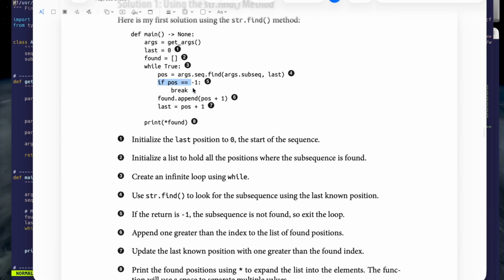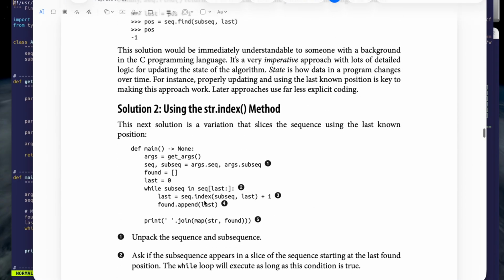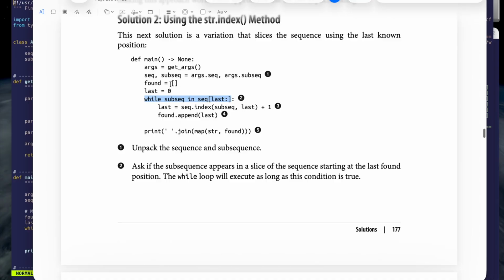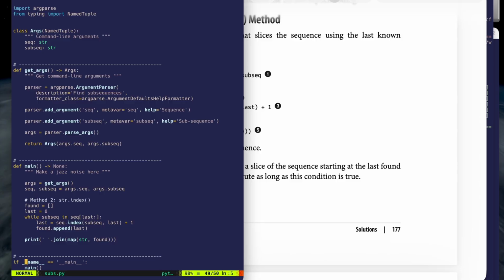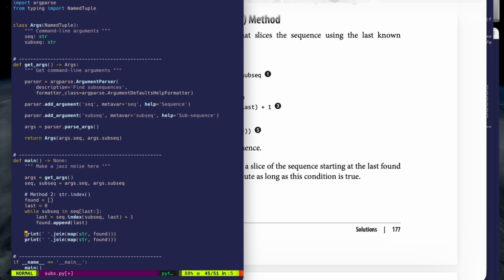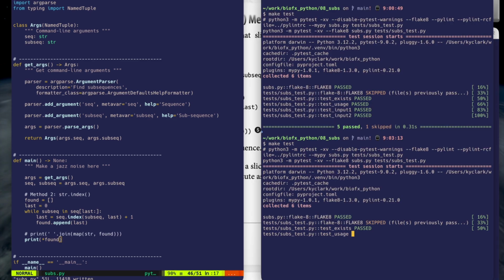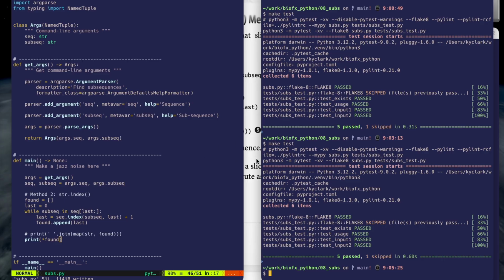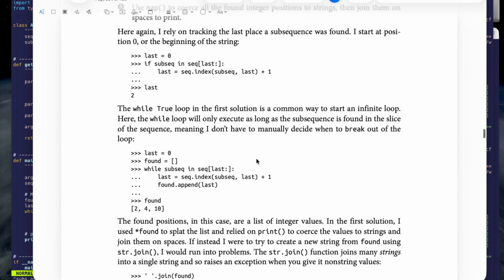I don't have to say if this value is true, because it's already integrated into the while loop. This is going to return false when the subsequence can no longer be found. So I could at the end just print. I'm going to show 2 different ways of doing this. I could still just print splat found, but I want to talk about why I'm writing it a different way. And so let's talk about this for a second.